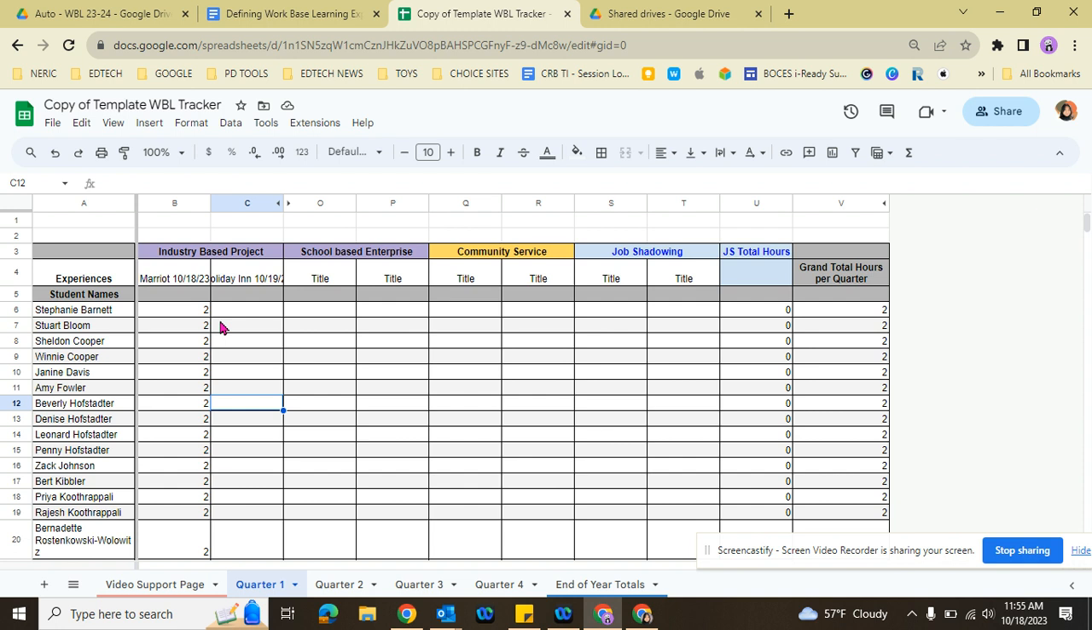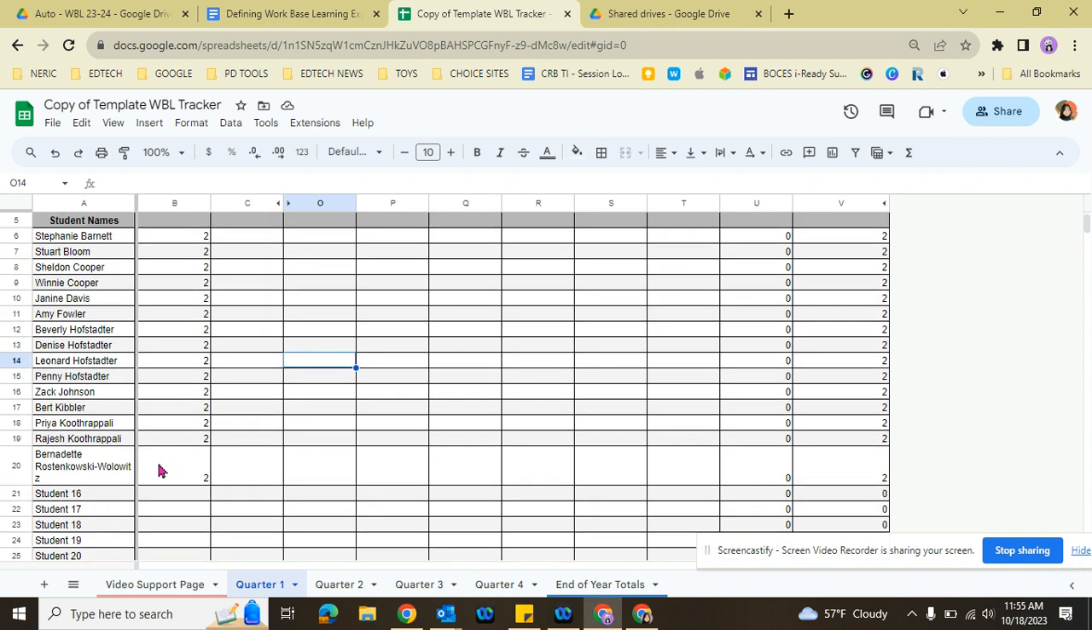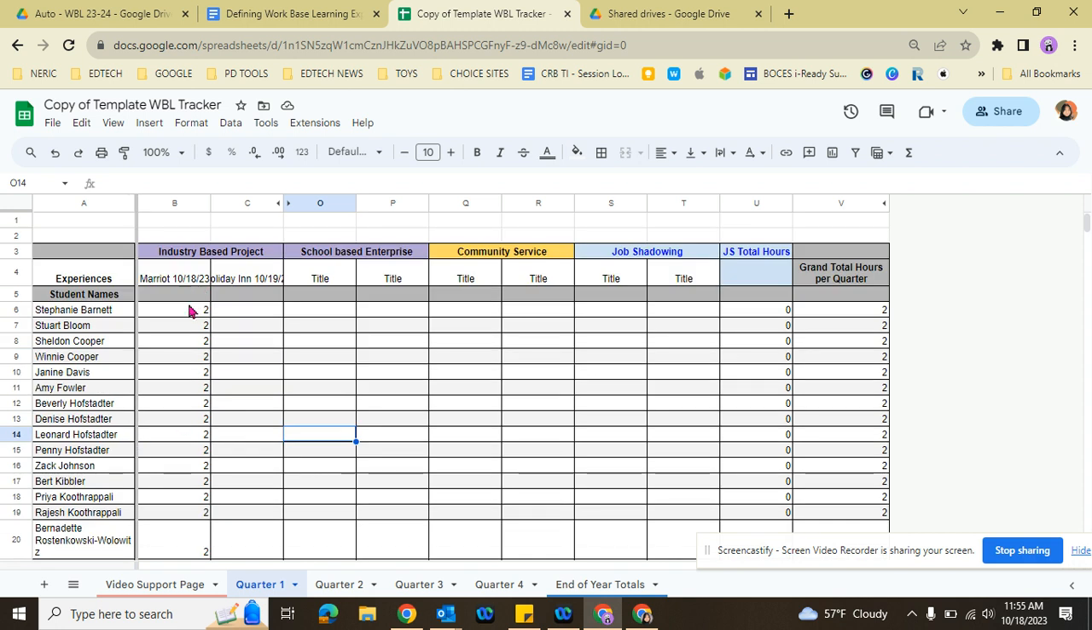That way we're not being tedious with this. We're not putting two at a time per cell. I know that all of these kids went to Marriott today. They all spent 2 hours, so I'm just going to put that right there. Okay. And I only have 15 students, so I stop right there. Then you can see the hours inputted here are showing up in your grand total column.